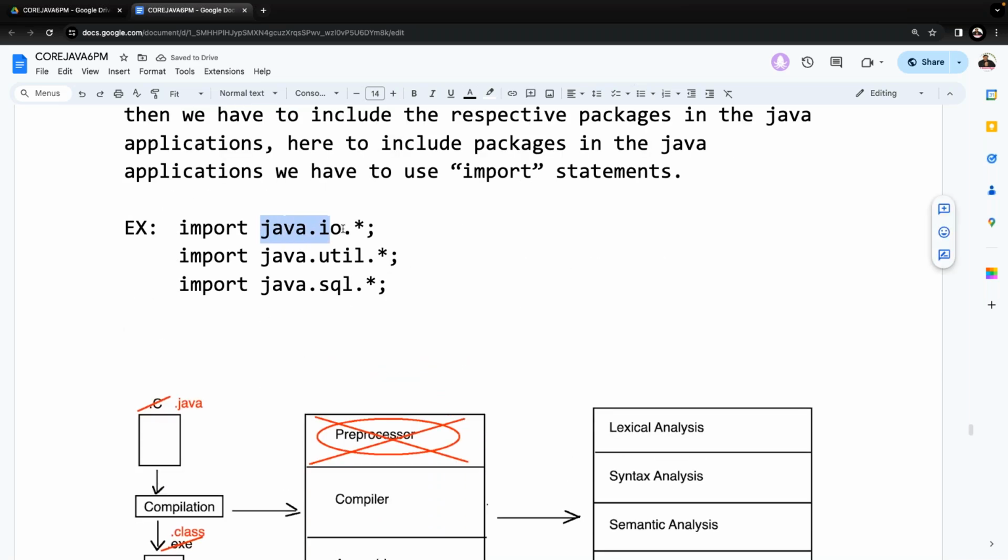Import java.io.* means, what is the meaning of the star actually? Star represents all classes and interfaces from the java.io package. Here also we are using star. Star represents all classes and interfaces from the java.util package. Here also star is representing all classes and interfaces from java.sql. So this is the syntax of using import statements. Are all of you getting my point or not?